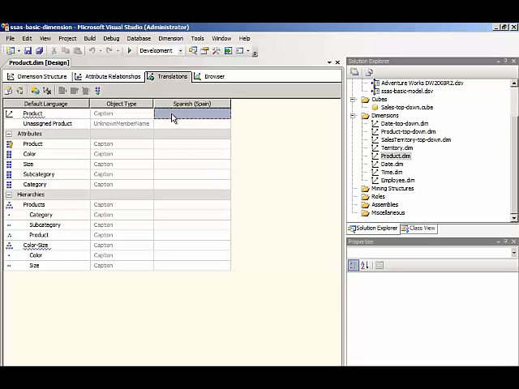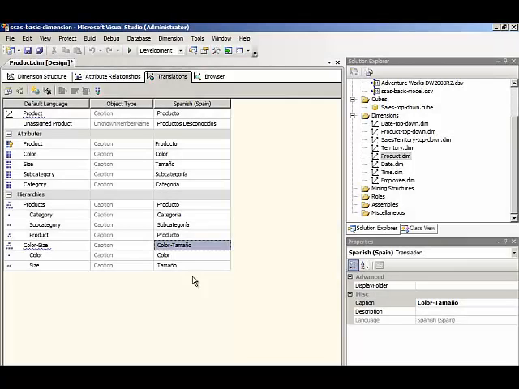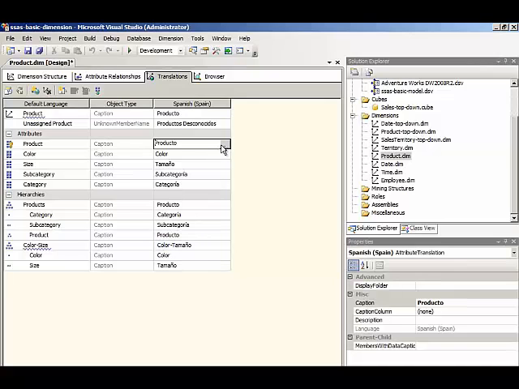And then we can go through each attribute and hierarchy and provide a translated caption. We just click in the box for the caption and then place the translated text into the box. And when we're done, we need to go through each attribute and map the attribute to a column in the data source view that contains the translated member name.